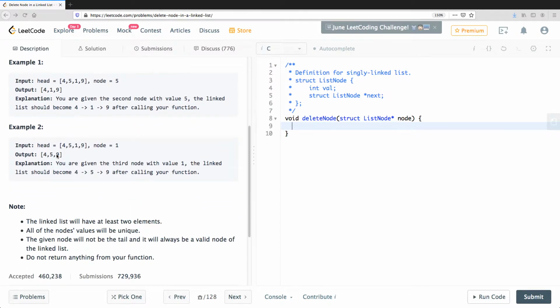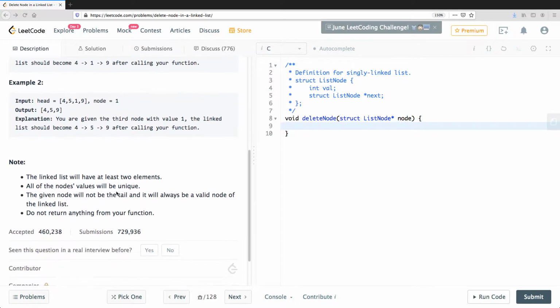Example 2 is again the 4519. The node is 1, so now it should become 459, and you are given the third node with value 1. The linked list should become 459. And then the constraints say the linked list will have at least 2 elements. All of the node values will be unique. The given node will not be the tail.